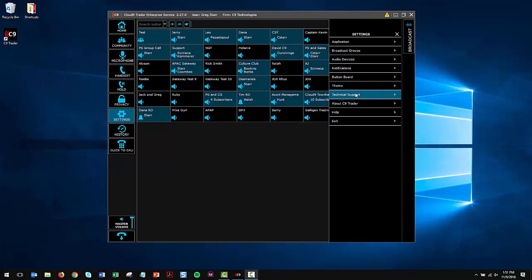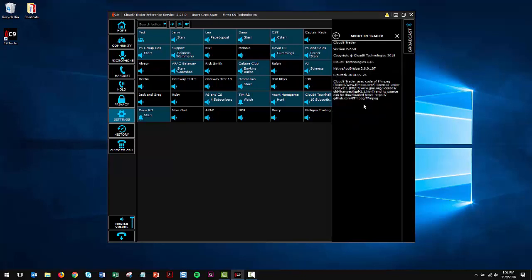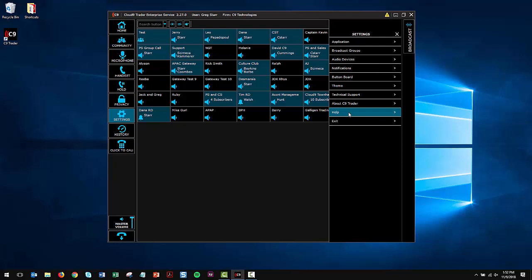Clicking on technical support will open up an email to the Cloud9 support desk. It will use whatever the default email application has been set to on the user's PC. Below technical support, we have About Cloud9 Trader, which offers useful information if on the phone with support and they're trying to troubleshoot an issue that the user may be having. Clicking on the Help menu will open up a browser to Cloud9's interactive knowledge base, where you can find step-by-step instructions and tutorials for all features of the application. Below Help, you'll find the Exit key. Clicking on this will fully log the user out of the application and close the app down on their PC.